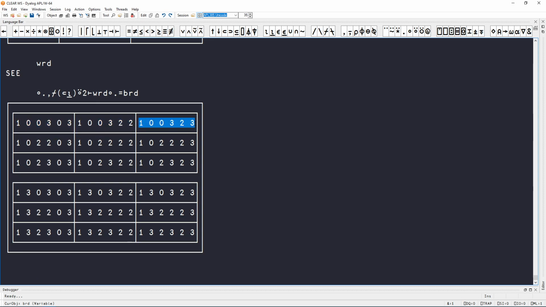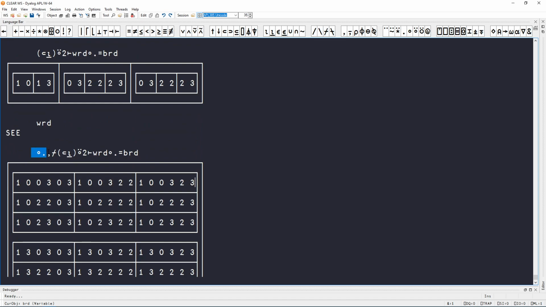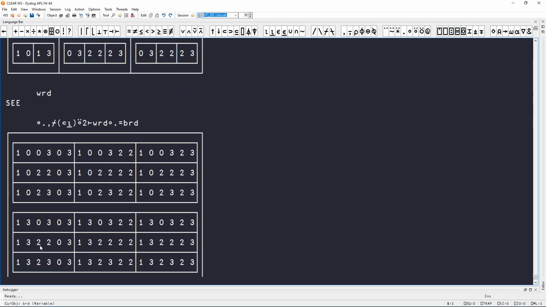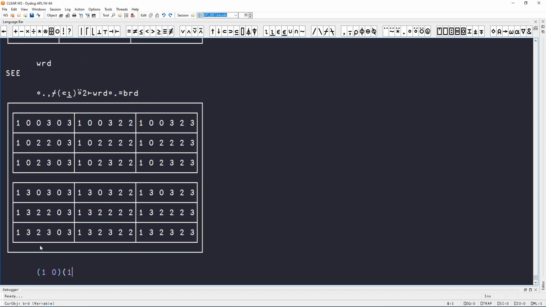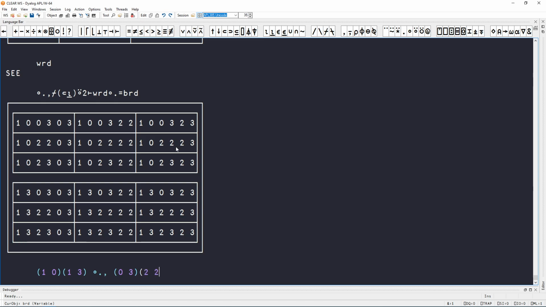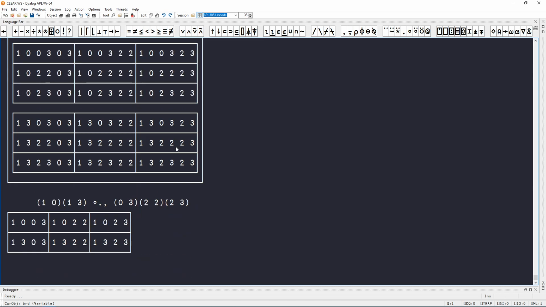And what's the issue here? The issue here is that the outer product with catenate, actually I think it's easier to show you. So let's take this vector and this vector here. So it's the 1, 0, what was it? 0, no, 1, 3, and then outer product catenate with 0, 3, 2, 2, 2, 3. So the thing is, these are just simple vectors, and so when they get catenated, they produce a larger vector.